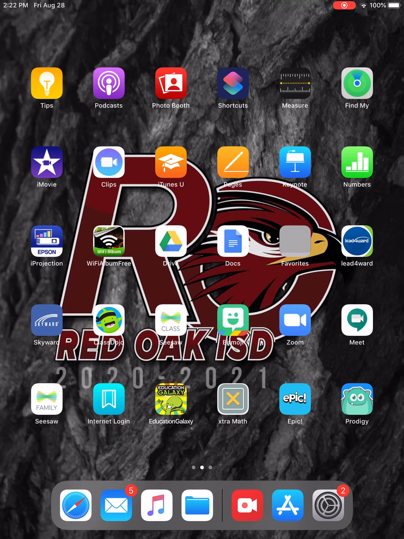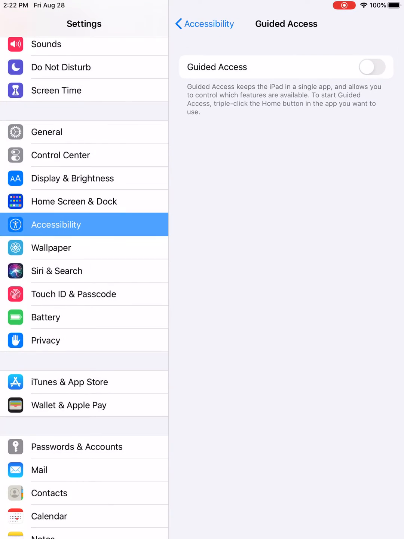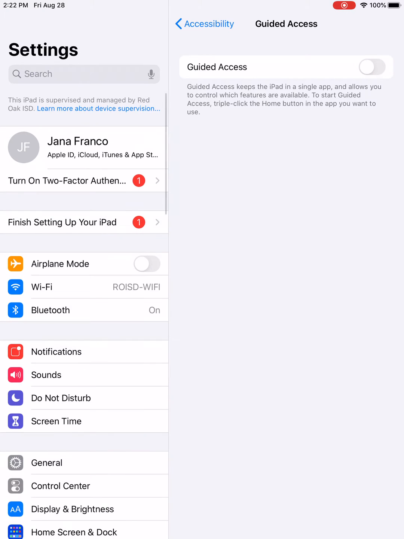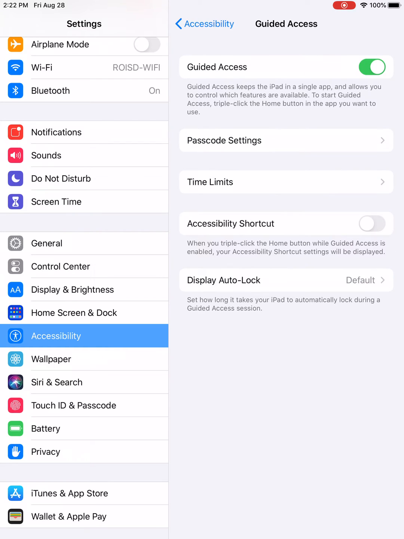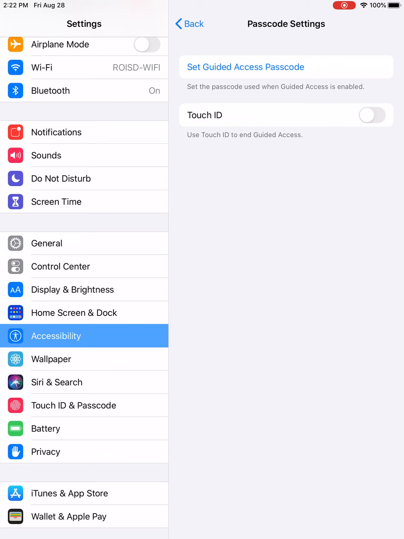So what you're going to do is push the settings button on your screen, okay? Then it's going to show up like this, so you can see my name. You're going to go down to accessibility and click on guided access. Once you turn that on, you can set it for passcode settings.